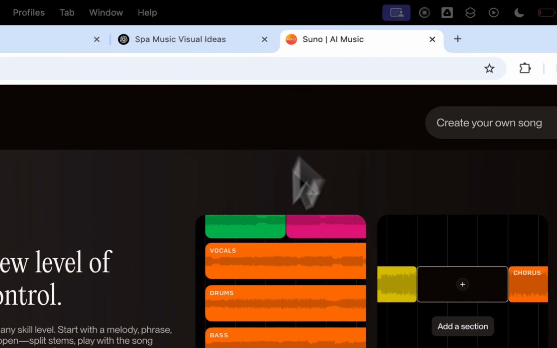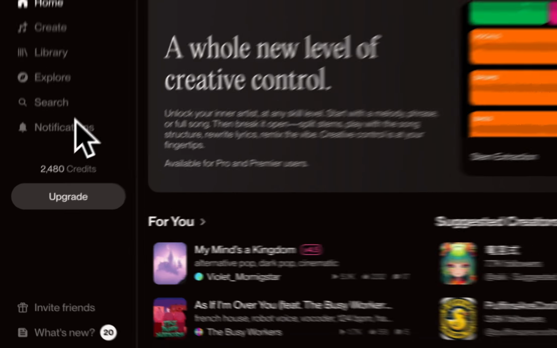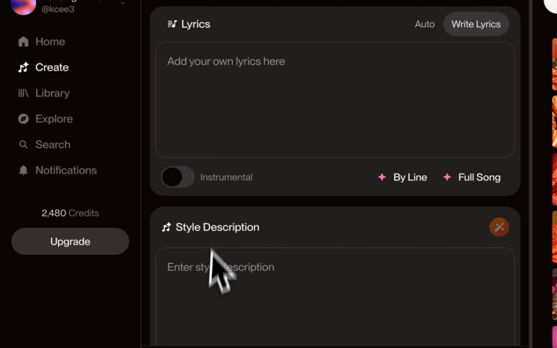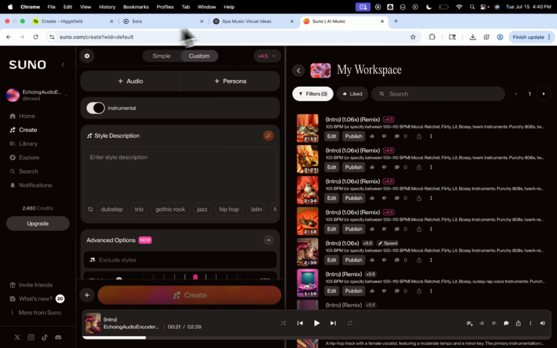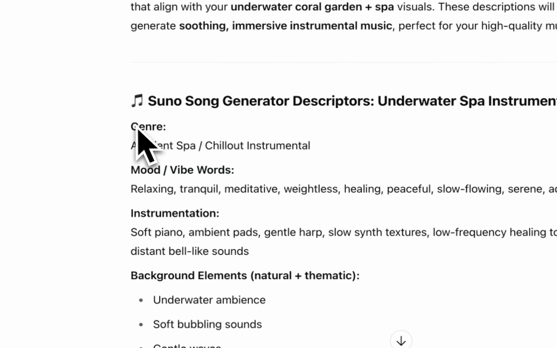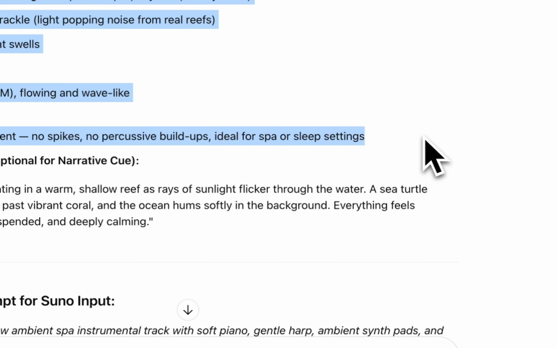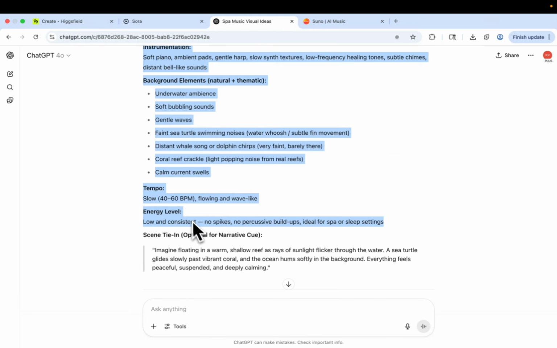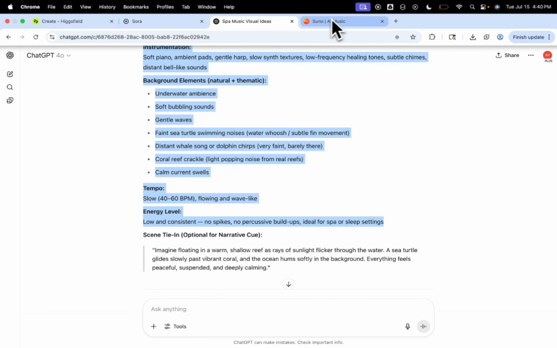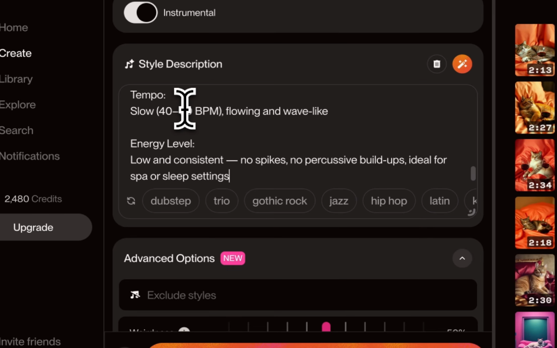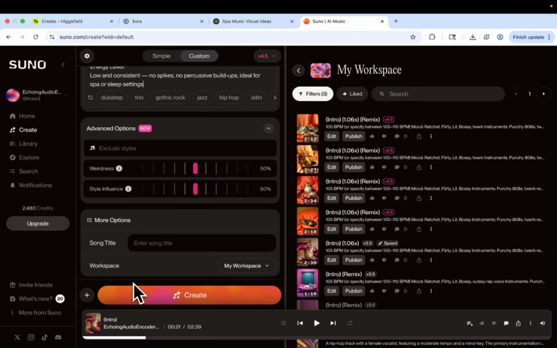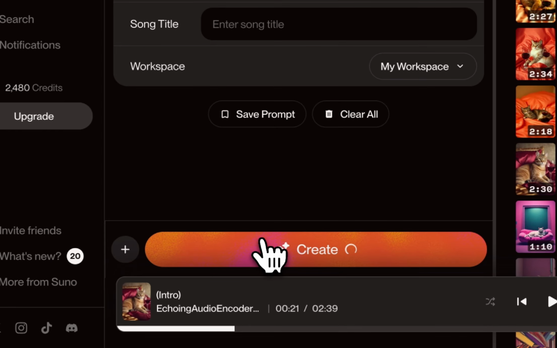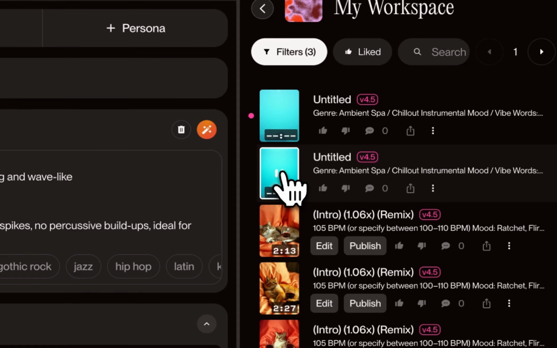So while that's working, we're going to go into Suno and we are going to hit create and we're going to toggle instrumental and we're going to paste the song description here. So let's head back. And we'll copy that. We don't need this scene tie-in because that's for images. So we're going to paste. And we can play with the options, but let's just see what it creates first.